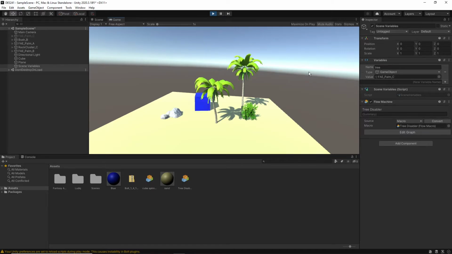Which can be very useful if you have multiple scenes or you have something that you don't want to be around anymore after something happens. You can just go ahead and disable it, and it'll just turn it off visually. It'll turn off all scripts related to it. It'll turn off all animations, everything.